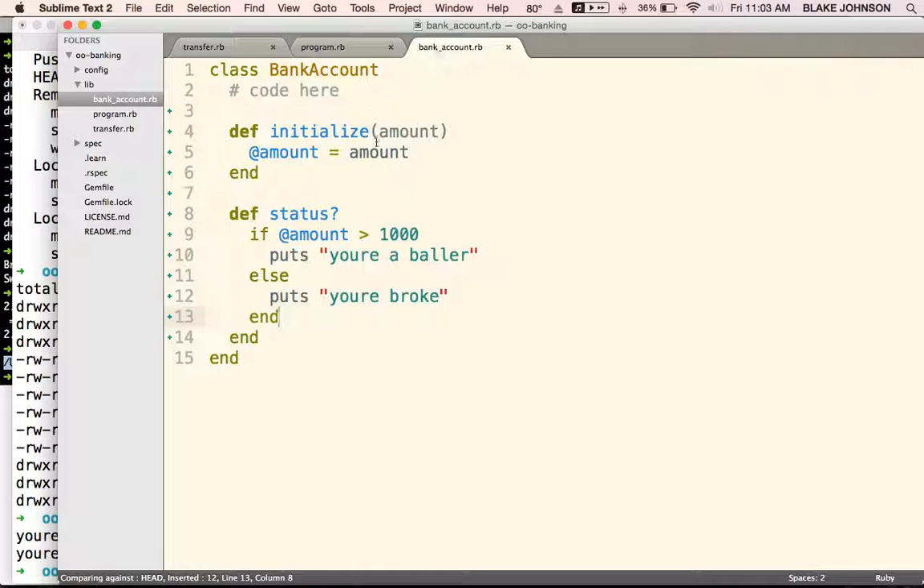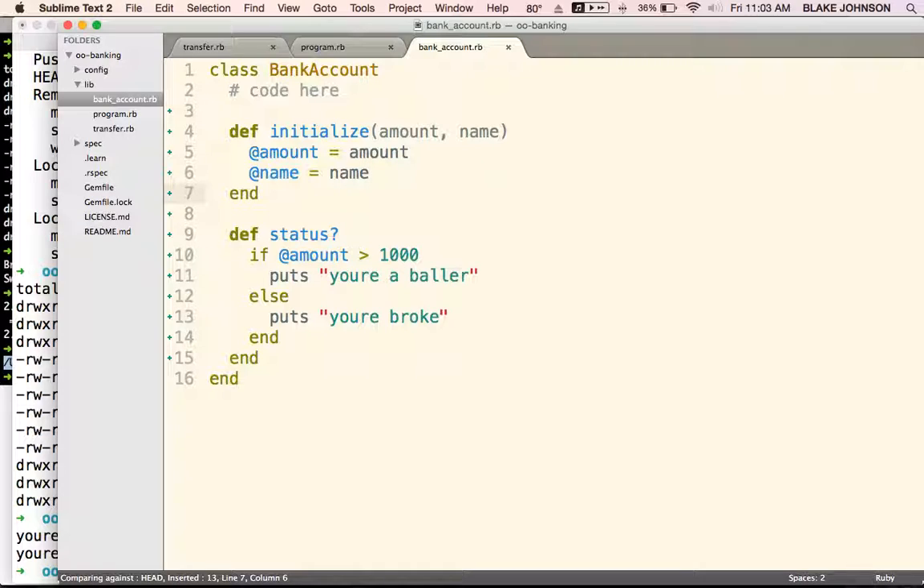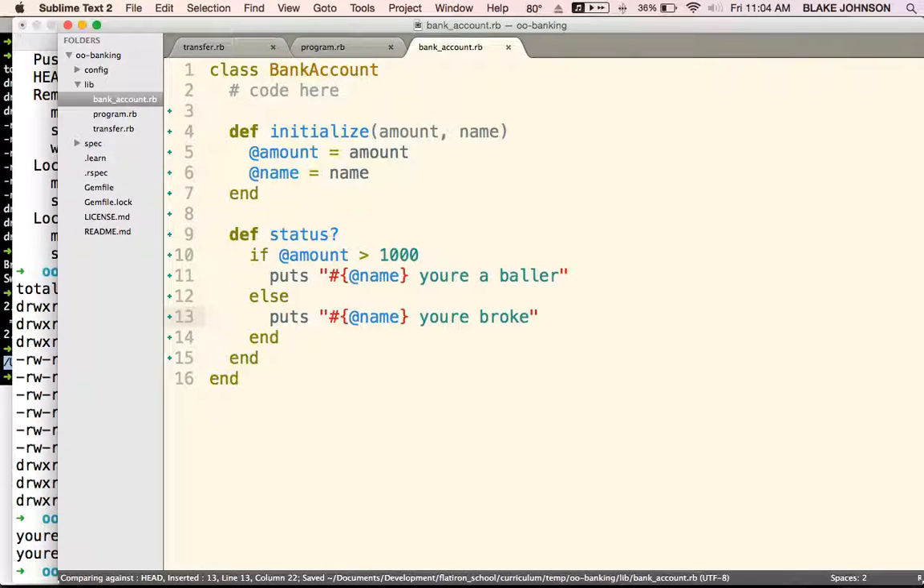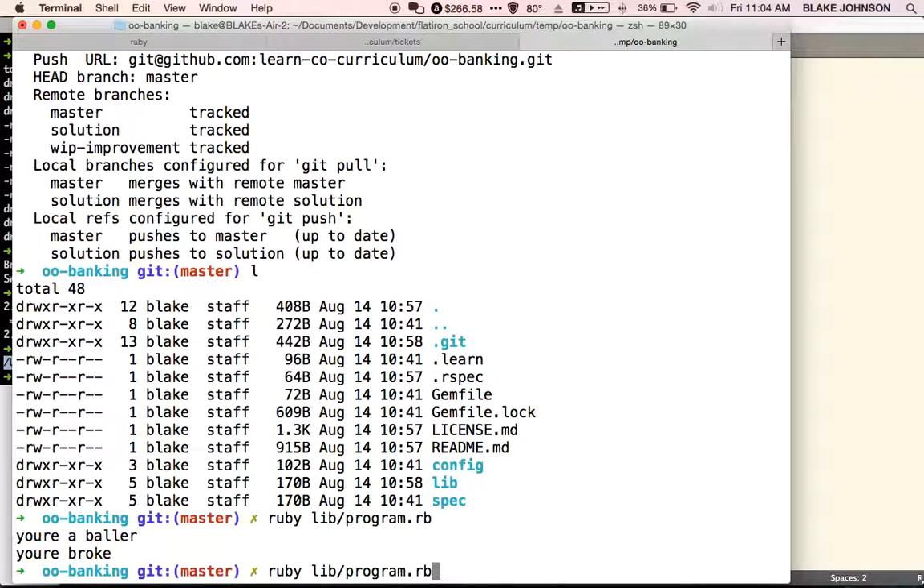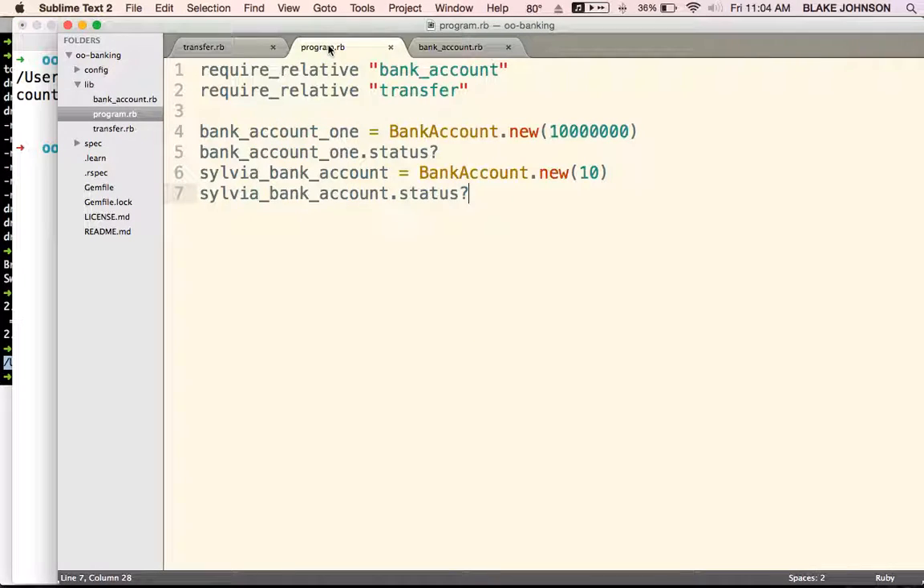Right. You're a baller, you're broke. We could also say, okay, maybe for bank accounts we want to know who owns it, right? So we could say, whenever we initialize a bank account, we have to give it how much money this person has and who they are. And so we use this variable and we add that into these methods, right? Now when we run this program again, it's going to say argument error, right? Because I forgot to change this, right? So now I'll put myself.